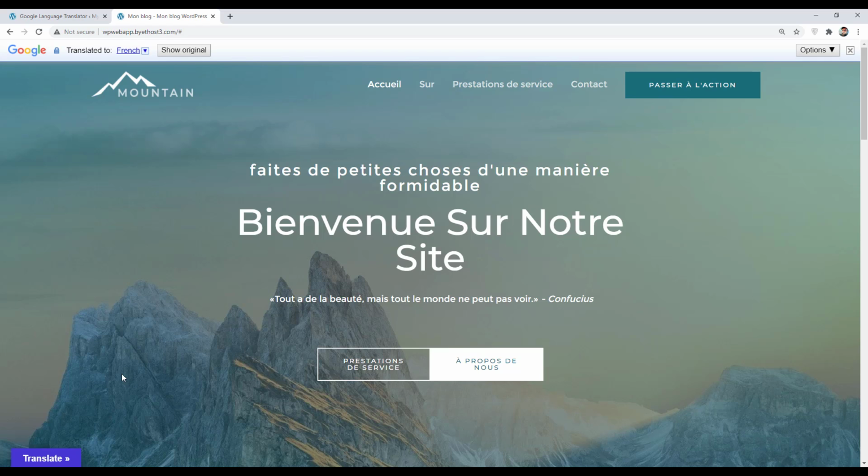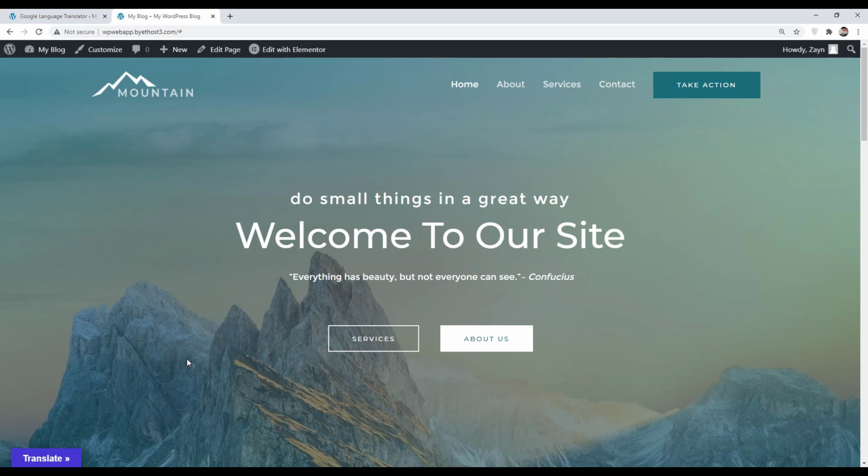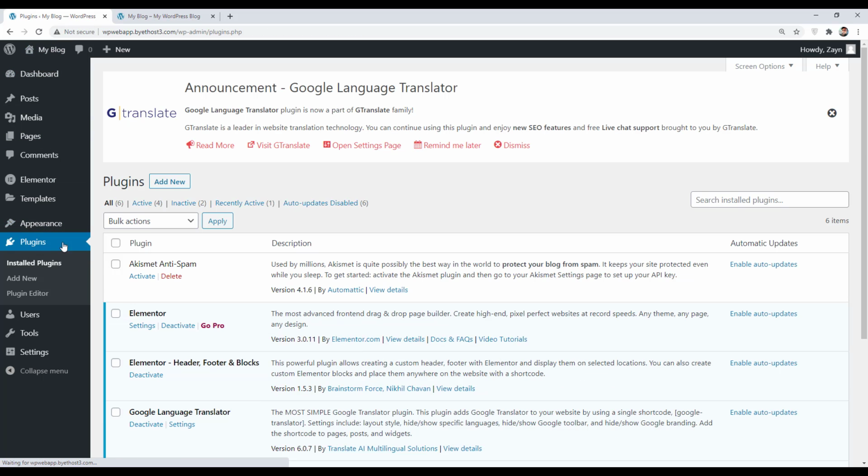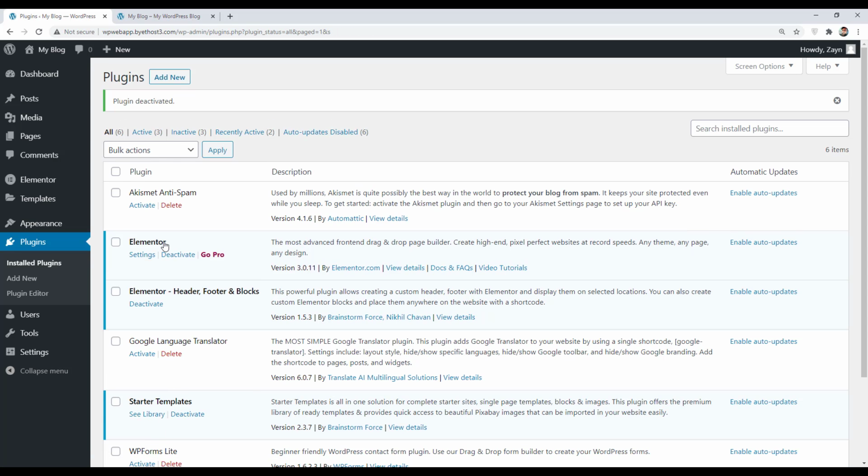Okay, so Google Translate is good, but there are certain slangs and certain ways to say different things in different languages. So let's see how we can translate manually with a different plugin. So let's go back to the dashboard. Click on plugins. I will deactivate this Google Translator plugin. Then go to add new.